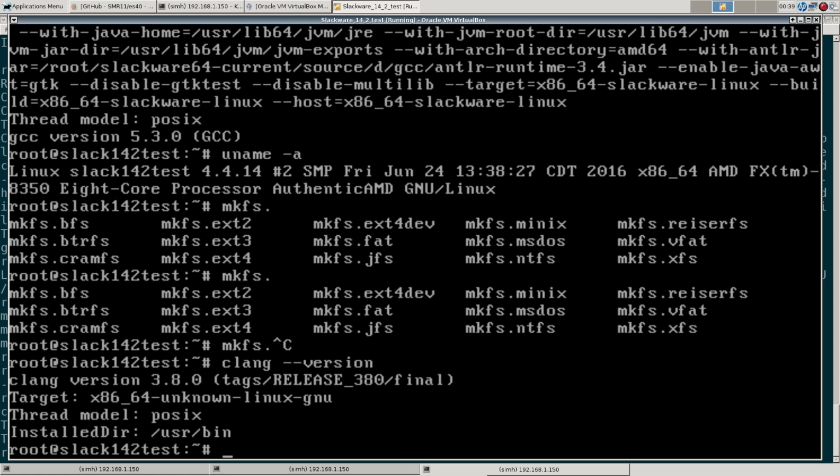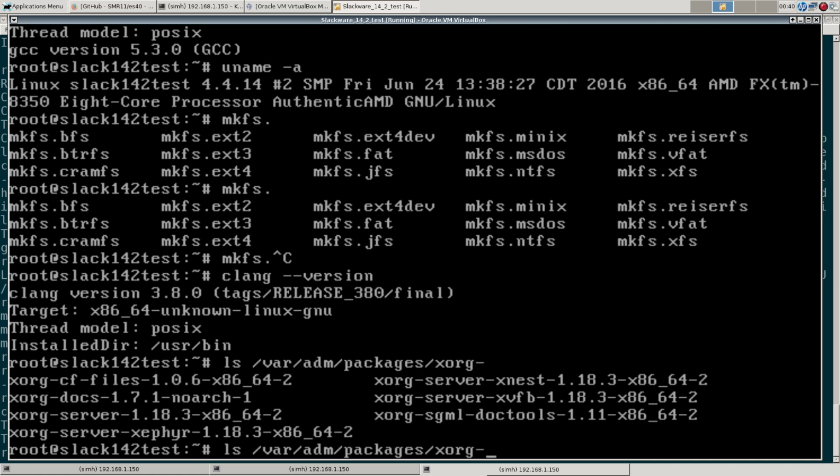Versus 3.3. So just a minor increase for Clang. Let's see what other useful things that I actually care about that have changed. So we can also take a look at the versions of packages here. So let's take a look at Xorg. It is 1.7.1.